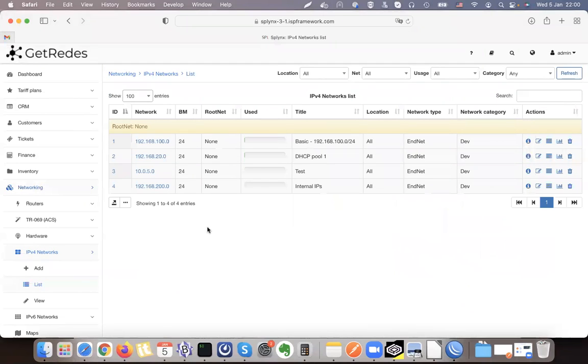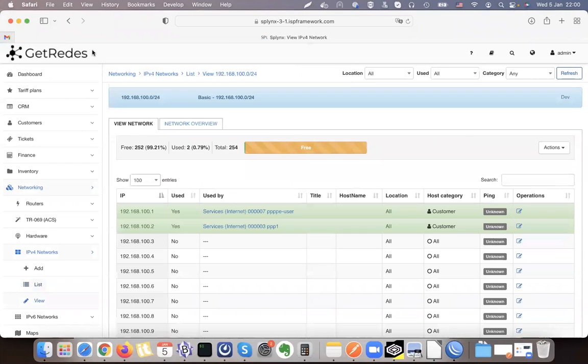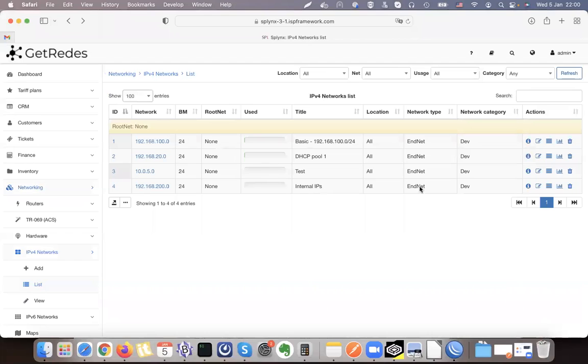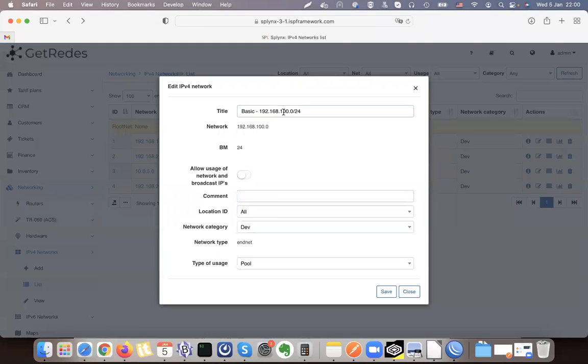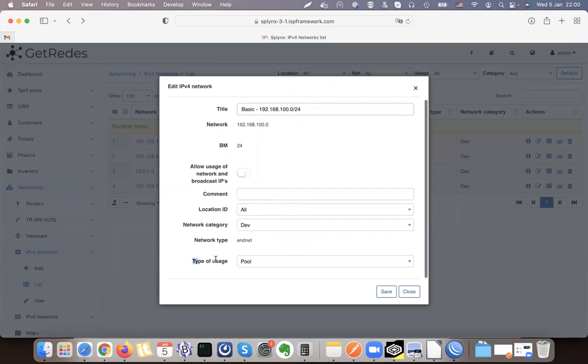And as I said, there are three ways. The first way is that we can assign IP addresses in a static way, static mode, in Splynx. And then we define the dynamic based on the pools. And the third one is that a router itself will assign IP addresses. So here, if I add my IPv4 network, I have type of usage pool, and this pool can be used only as a pool, or I can also set up IP addresses statically from this pool.